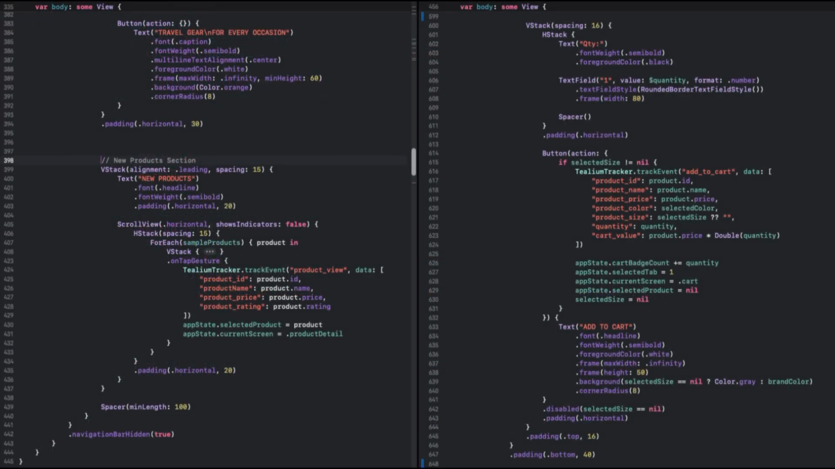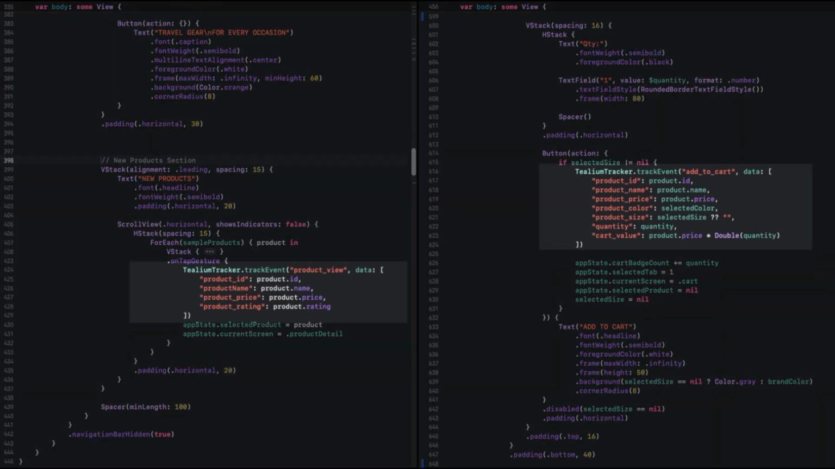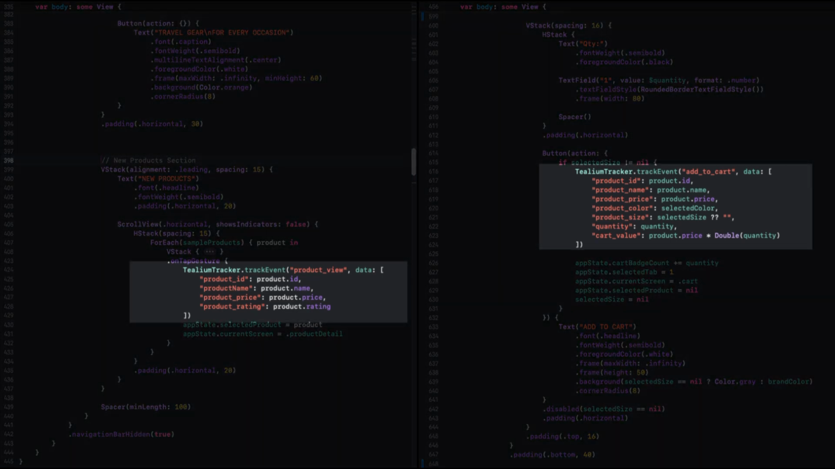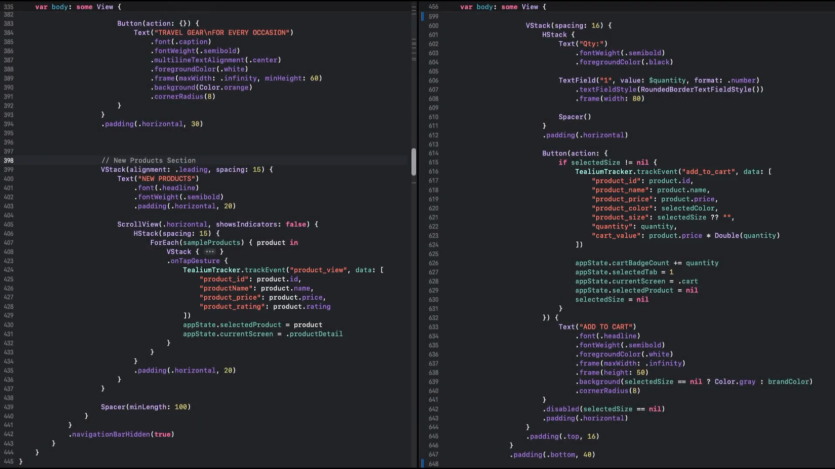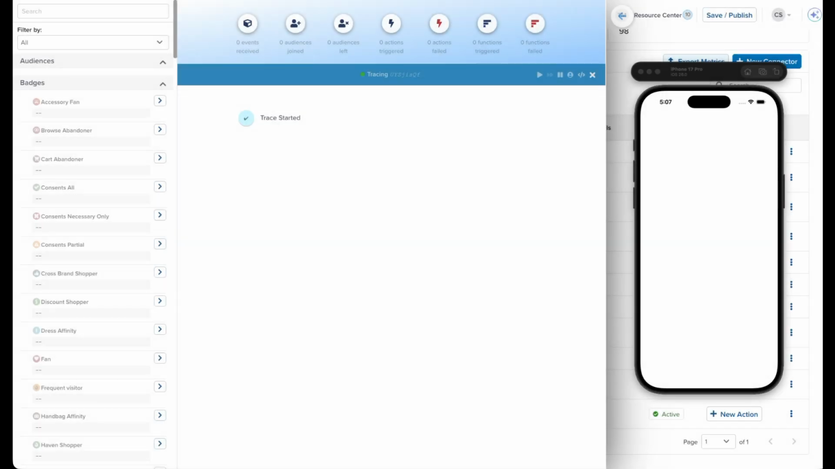When we want to track events and screen views throughout the app, we can call that TealiumTracker.trackEvent method we just looked at, passing in the event or screen name and the associated data. Pretty easy, right? And you can notice what's not happening. No SDK installation, no third-party dependencies, and no additional libraries. Your engineering team has complete control over what data is sent and when. Now let's see this in action.